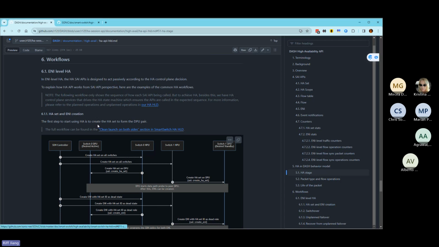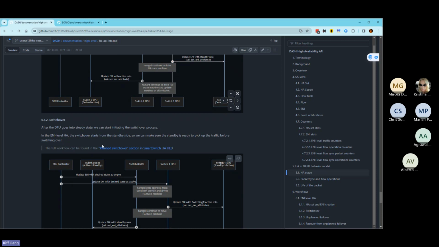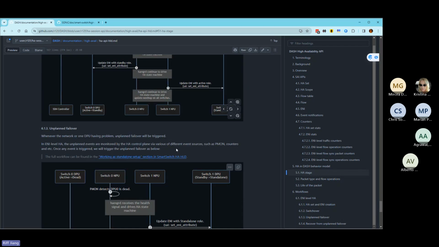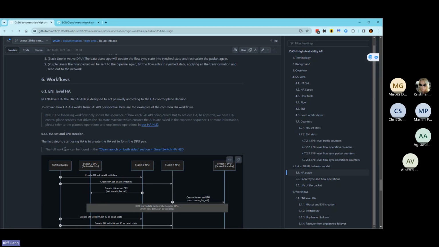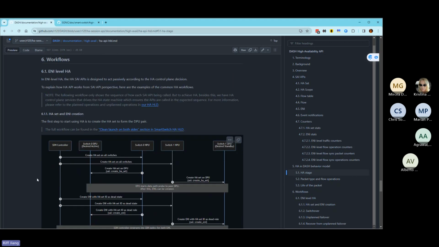So the full workflow is linked here. For every single workflow here, we added a link to point to the full flow. But in order to support that, here is how the SAI API calls look like. And so let's start from the HA set and ENI creation.